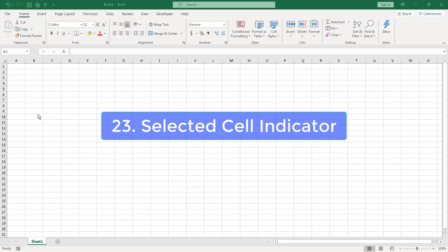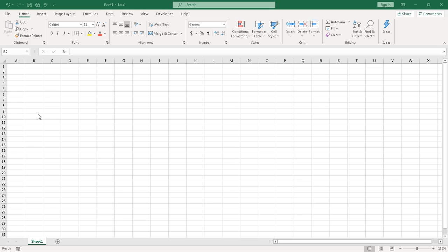Number 23, Selected Cell Indicator. The active cell or selected range of cells have a dark outline, typically green colored. For example, if I select cell B2, you can see that there's a dark outline around B2, which is now the active cell. The active cell is a cell that's ready for input. So I can go ahead and type in text here into the active cell.